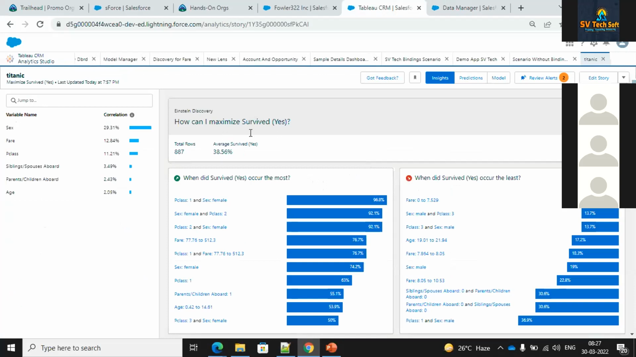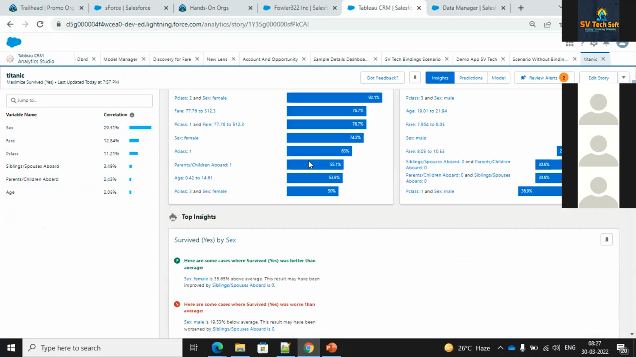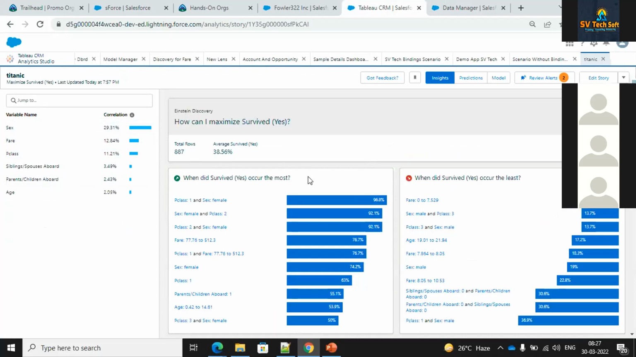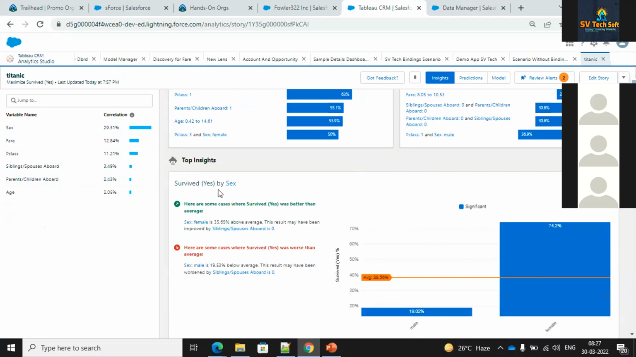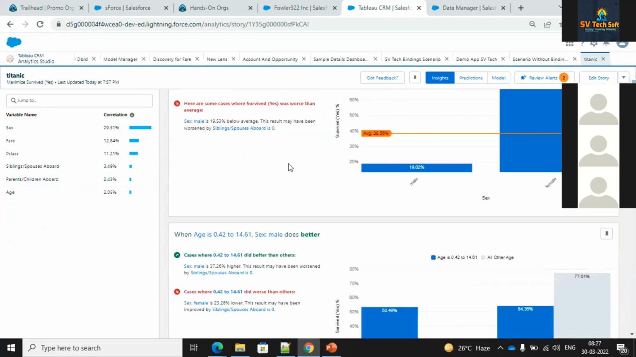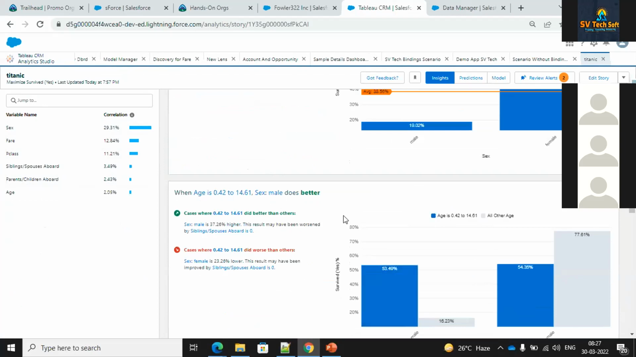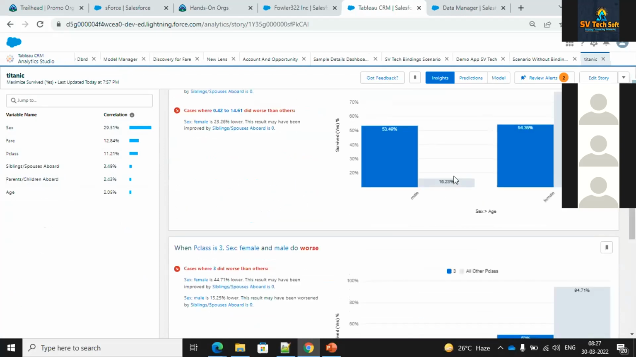This is nothing but just a CSV file, and in the CSV file, what are the variable names and how they are correlated. All that information I can view, like who survived, and the top insights, like based upon gender, who survived. And if there's a certain age, how the performance is going. So these are nothing but your insights.